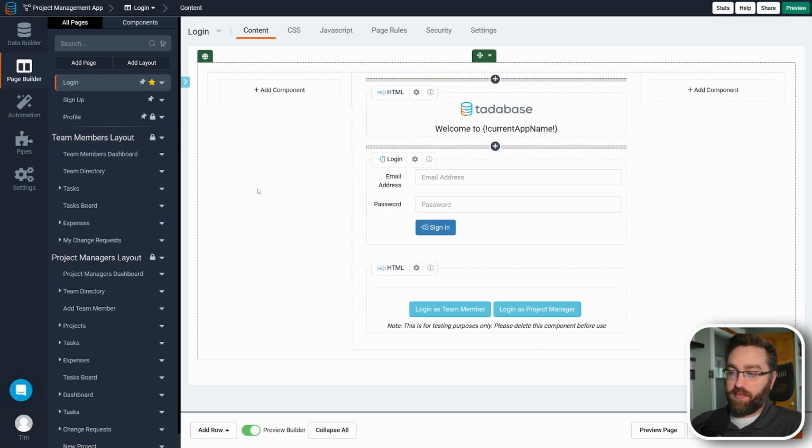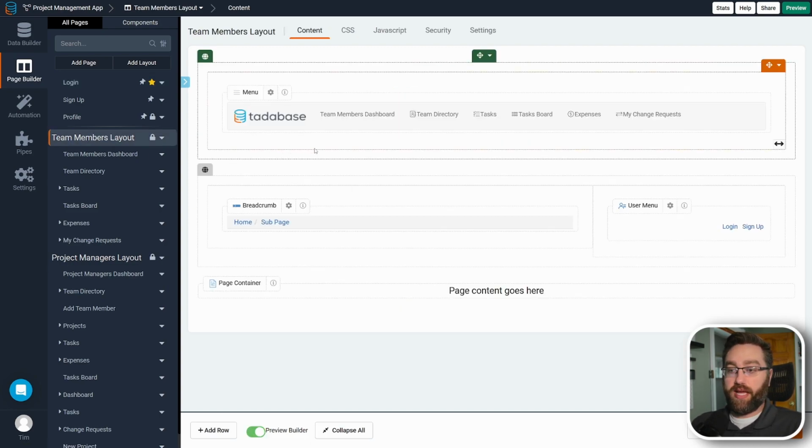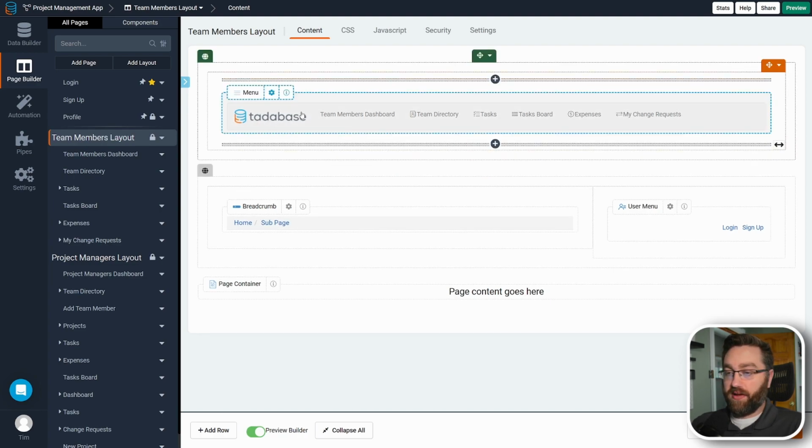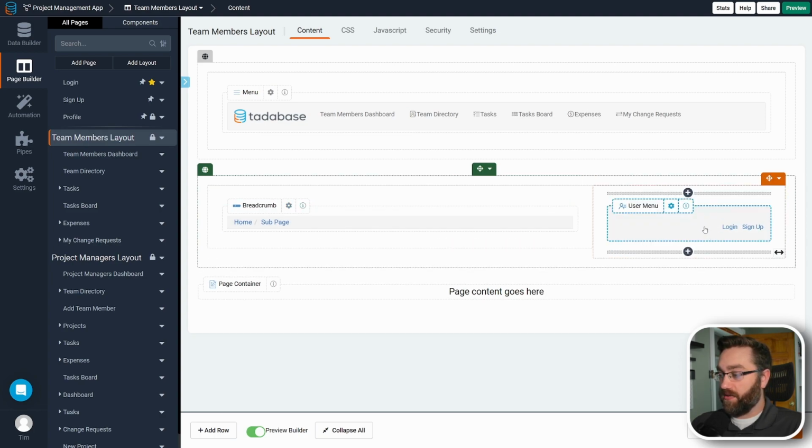So if we go back to the builder, we can take a look at how we can set up a menu and a user menu. Now these are placed on a page layout. So here in this layout, we have a menu in this particular row, and then we have a second row that's split into two columns, and we have the user menu down here on the right.